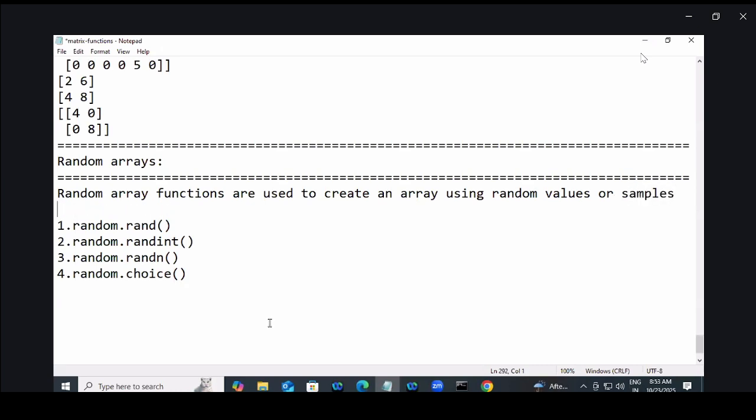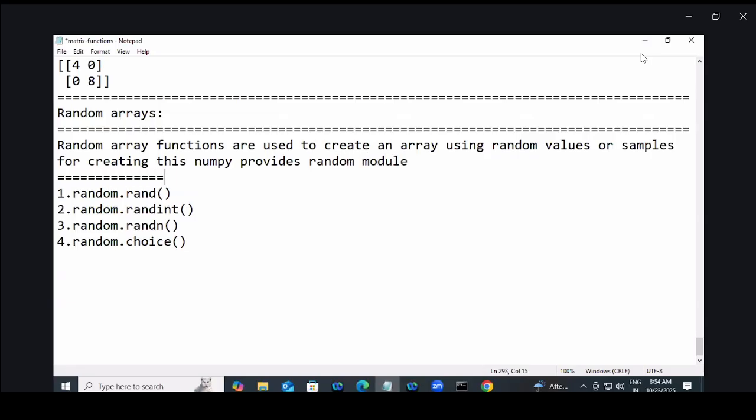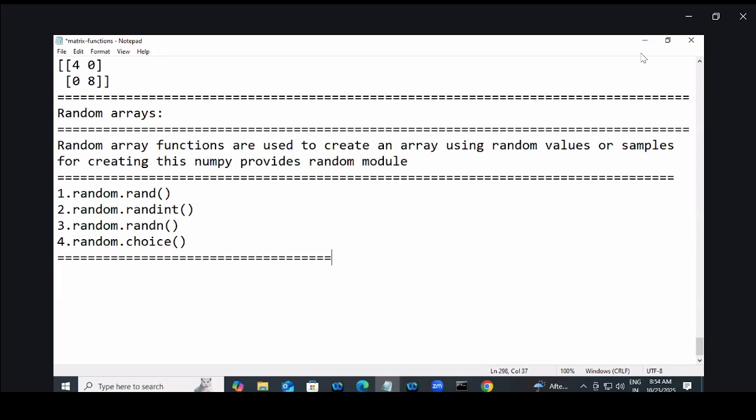Random values are samples. So for creating this, NumPy provides which module? Random module. For doing this, it provides one module, and the name of the module is the random module, and this will provide the functions for creating these random arrays.